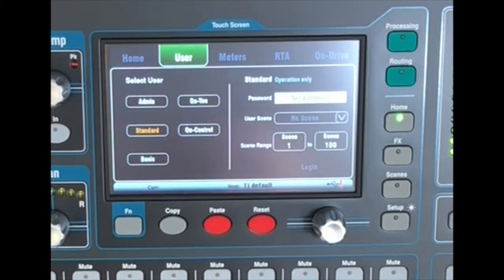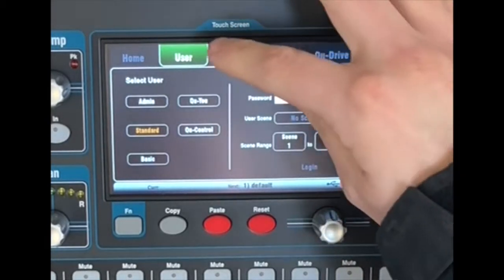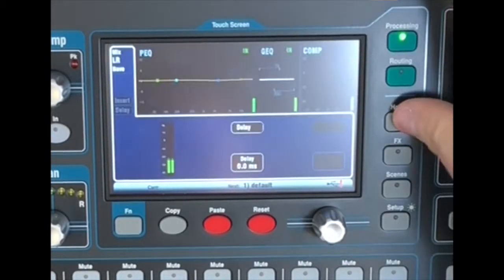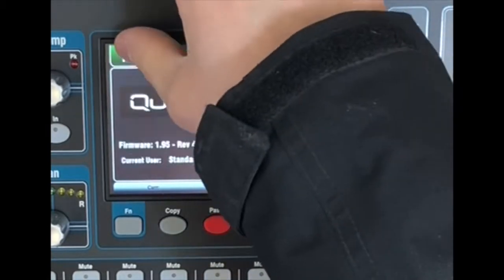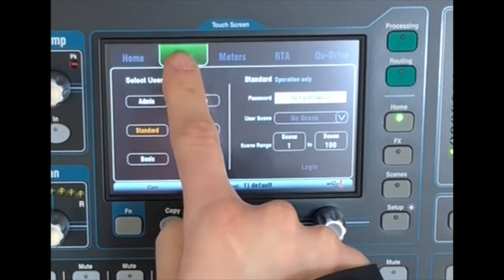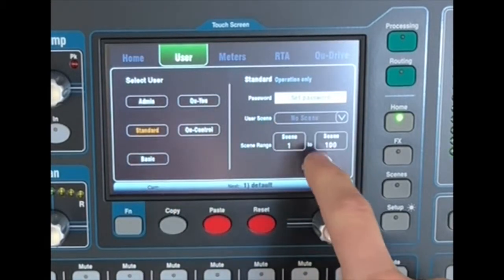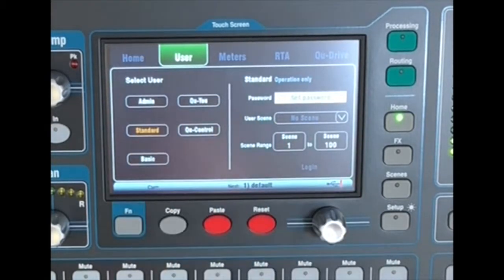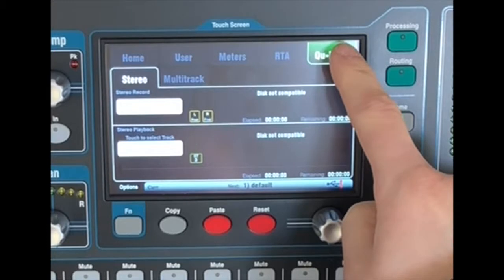Once you've inserted your USB stick into the Q drive, you will need to be logged in to a standard or administrator account. Do this by pressing the home button, which will get you to this tab system at the top here. Click user, standard, and click login to either the standard or the administrator. Once you've done that, we can go to the Q drive.